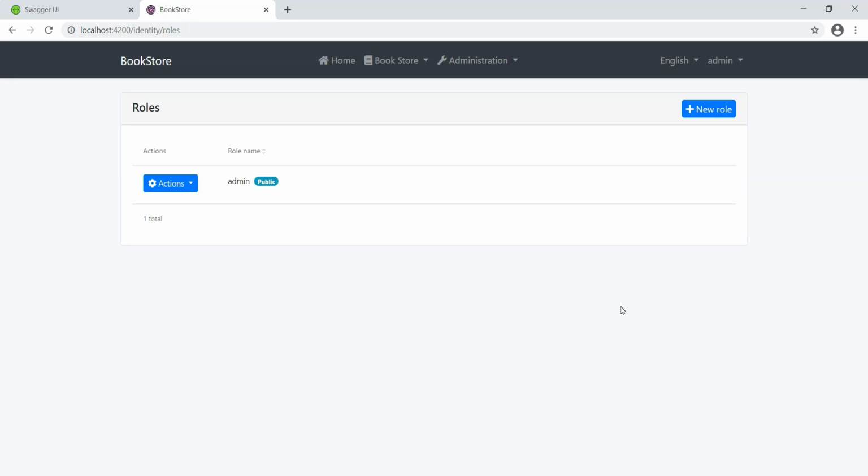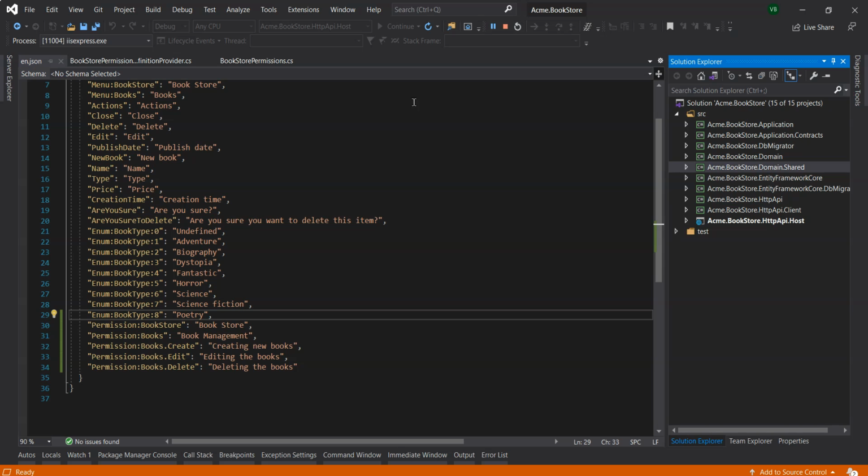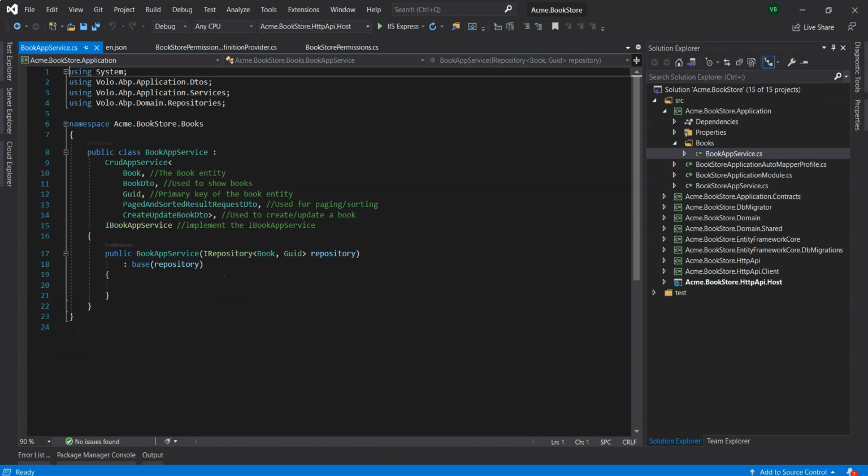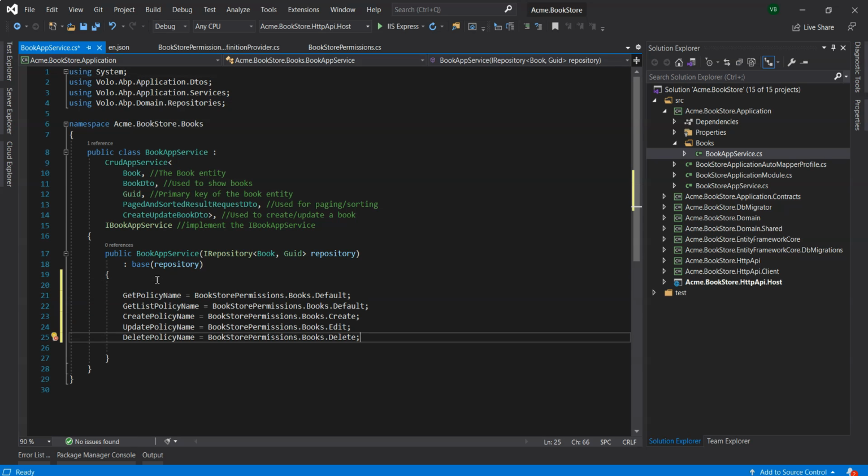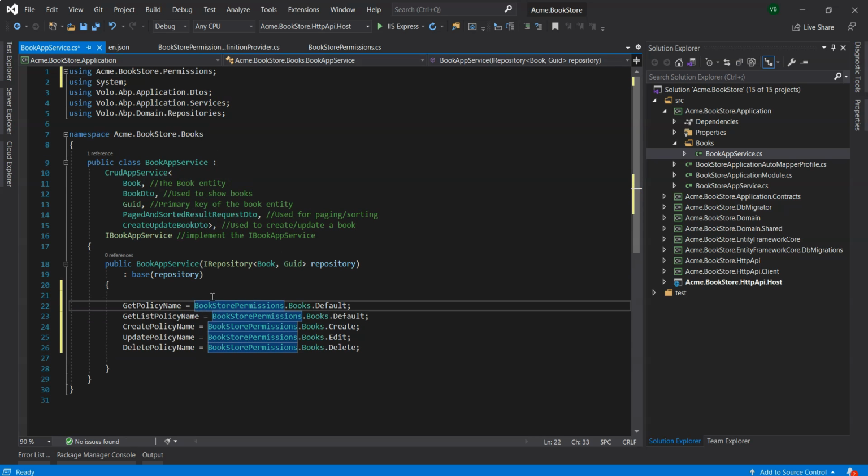Now that we have defined the permissions, we can use them to authorize the book management page. Let's open the Book App Service and add the following code to the constructor. The base CRUD app service automatically uses these permissions on the CRUD operations. This makes the application service secure, but also makes the HTTP API endpoint secure, since this service is automatically used as a HTTP API endpoint, as explained before in the Creating the Server-Side lesson. We will also see the way of using declarative authorization using the authorize attribute later while developing the author management functionality.